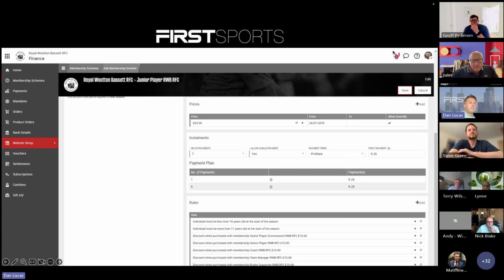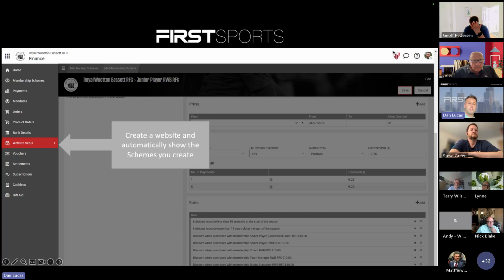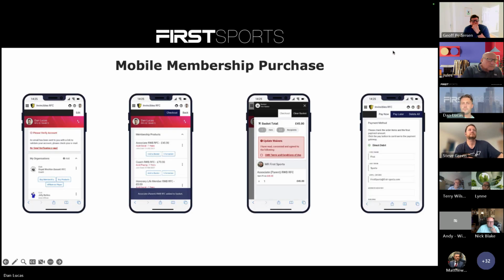To create a website, within the finance section, there's a website setup. Once you select this button, you will then be asked to agree to terms and conditions and online payment charges, and then it will spin up a free template for you. This is just an example of the purchase flow within a mobile.